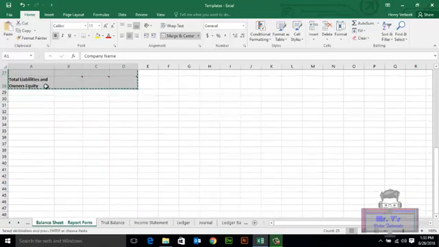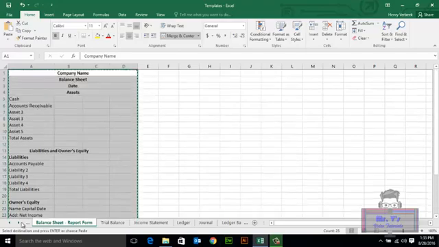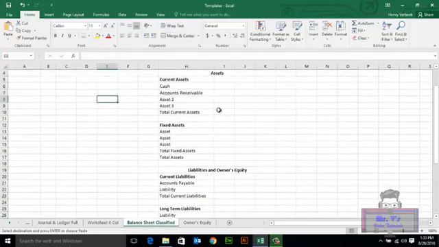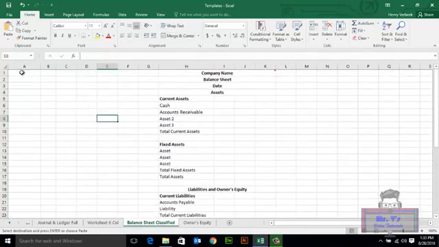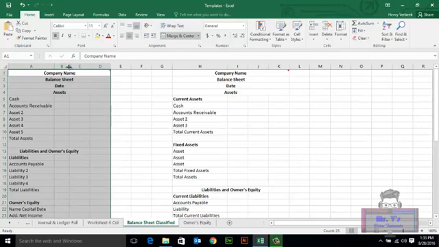And I'm going to go Control C. Then what we're going to do is move back to the sheet that we made called Balance Sheet and Classified, and I've already made one here, but I'm just going to go in the top corner and paste it. Then let's make it fit. And then you'll be able to see the difference.